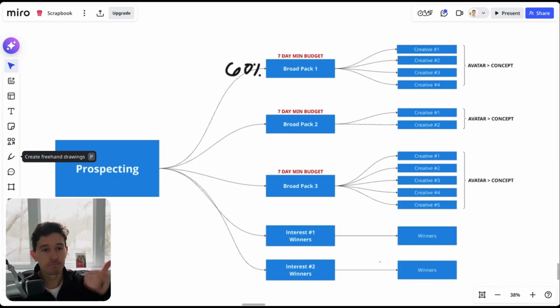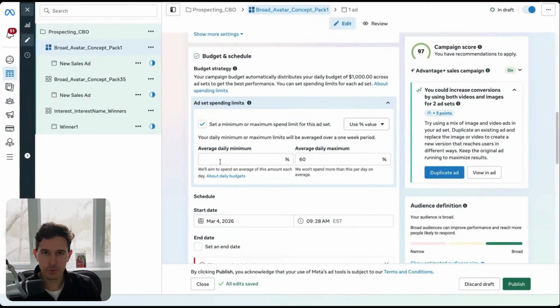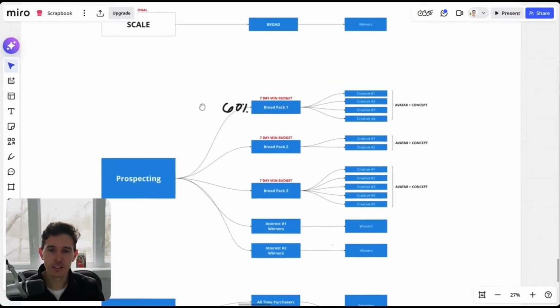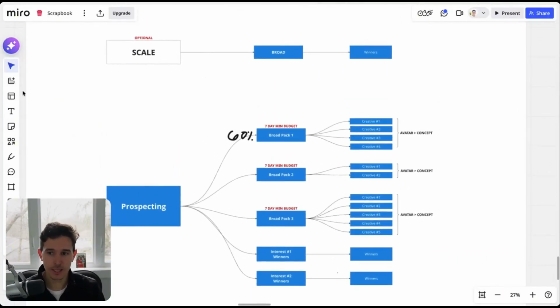Maybe it's timely to the season. Maybe it's on sale. Maybe there's something going on. Or maybe it's just an evergreen asset that's crushing it. Something that would be a bad thing to do is to set a minimum that pushes it even higher. If it's getting 50% of the spend, I would never set a daily minimum to push it up. What I would do instead is introduce the scaling campaign.